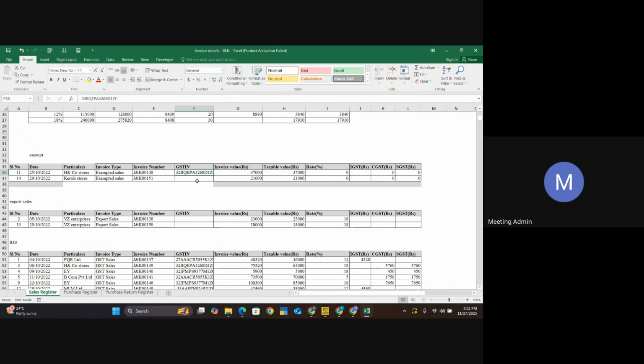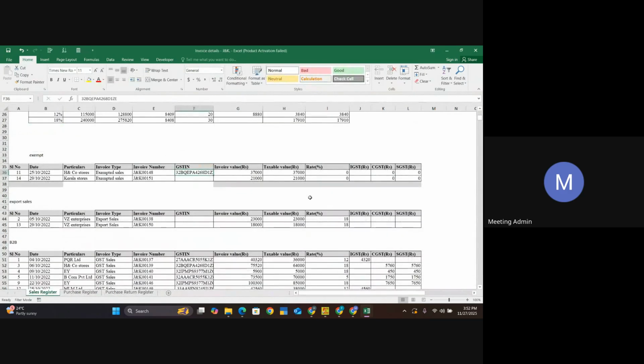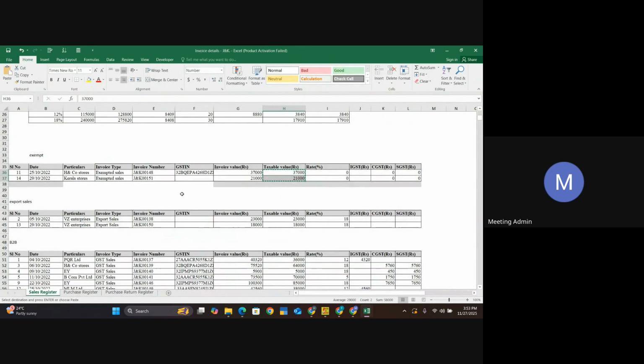So that's why I have taken it as an unregistered person. Have you understood till here? So here nil rated supply, just leave blank. And here exempted other than nil rated non-GST supply. So here they have given the value. So let us take the value here. So the taxable value, what is the taxable value they have given? You can just copy paste that, guys. You can put it here. And non-GST supply details, they didn't give anything. So don't put anything. You can leave it blank.